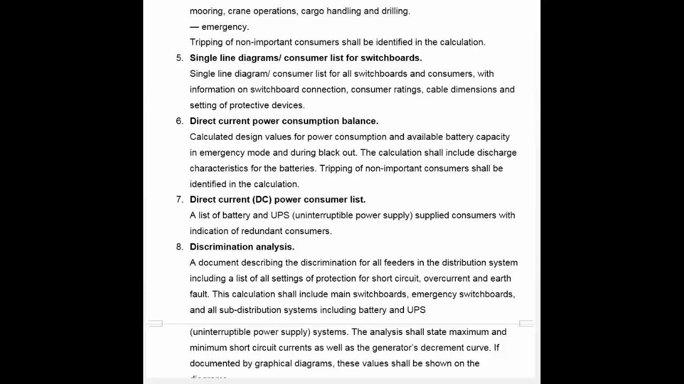Calculated design values for power consumption and available battery capacity in emergency mode and during blackout. The calculation shall include discharge characteristics for the batteries. Tripping of non-important consumers shall be identified in the calculation. 7. Direct current DC power consumer list. A list of battery and UPS uninterruptible power supply supplied consumers with indication of redundant consumers.